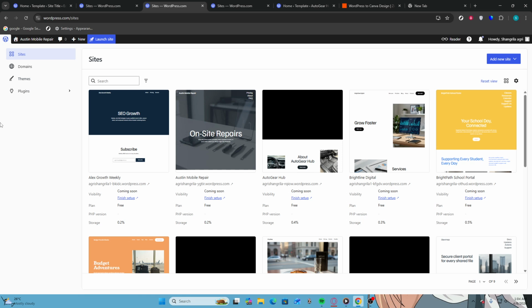Look for the option labeled Sites in the main menu. Once you click on it, you will be directed to the site's dashboard, where various options for creating a new site will be presented. Next, locate and click on the button that says Create with AI. This option is designed to streamline the website creation process.